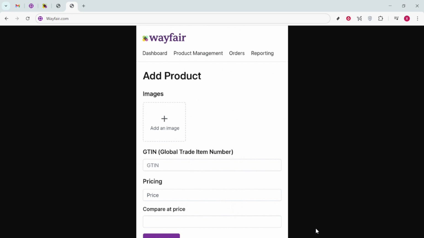Setting pricing and inventory comes next. Make sure you set a competitive price that reflects the quality and market demand for your product. Keeping your inventory information up to date is also crucial. This helps to avoid situations where you can't fulfill customer orders because of an inaccurate stock count.